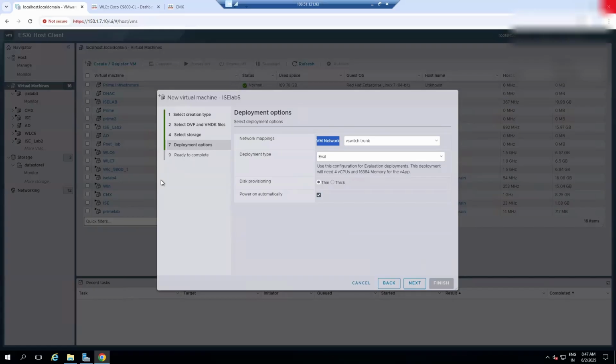Okay, VM NICs. So all those concepts are clear. You go and configure it. If not, you can leave it default. It will automatically install with the default values. So it is for evaluation, and in the lab environment, you can go for thin. If you are doing it for production, use thick. Okay, power on automatically. Yes.